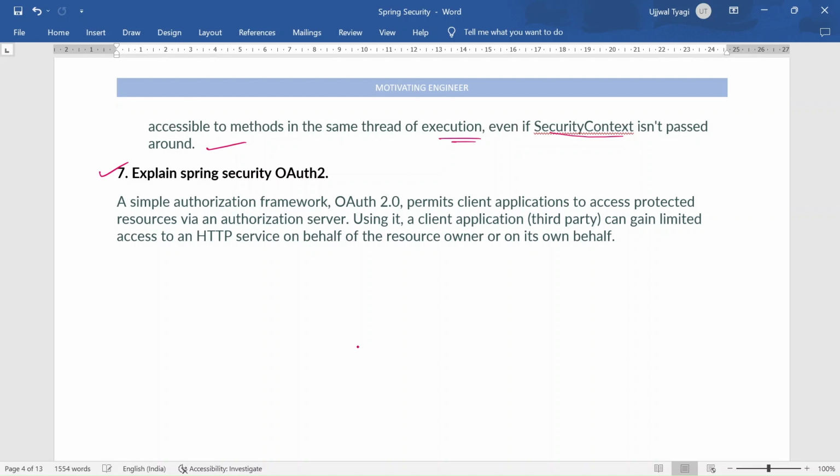Next is question number 7. Explain Spring Security OAuth 2. OAuth 2.0 is a simple authorization framework that permits client applications to access protected resources via an authorization server. There is a server through which we can access the protected resources. Using it, a client application or a third party can gain limited access to an HTTP service on behalf of the resource owner or on its own behalf.